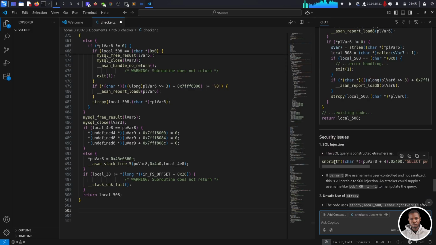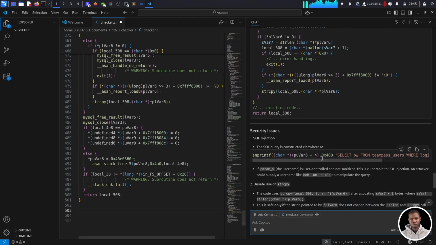So we can see SQL injection. What else can we see? Select password from Teampass user where login is this. So I think it has to do with this parameter 5. So if we're able to control this parameter 5, which could be the username, I guess. So it says if parameter 5, the username, is user controlled and not sanitized, this is vulnerable to SQL injection. Attacker could supply a username like Bob' OR 1=1 to manipulate the query.